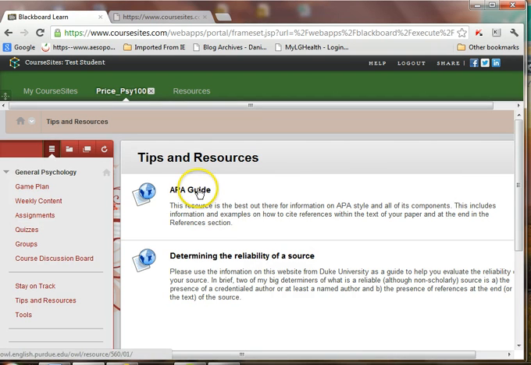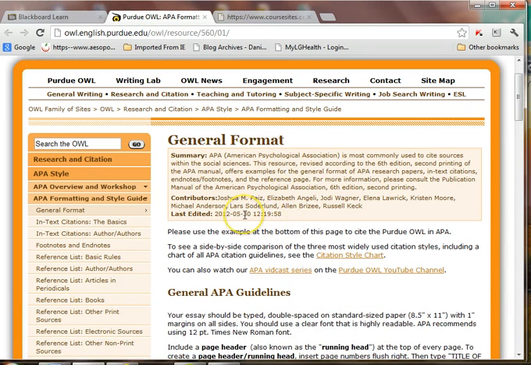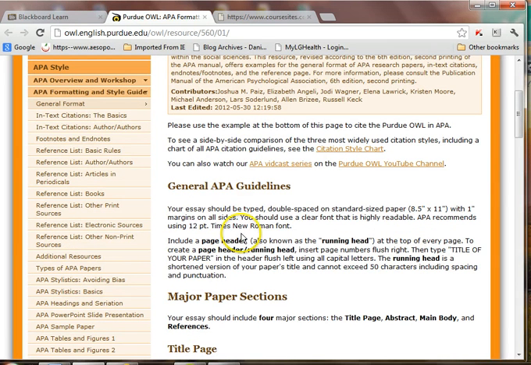The APA guide will actually take you to an outside source. Other instructors that you've had might have already recommended this to you. It's the Online Writing Lab. You can also find it by just Googling APA OWL, O-W-L, and you'll get here. And it's a really wonderful source for APA guidelines, including the things that students are most interested in.